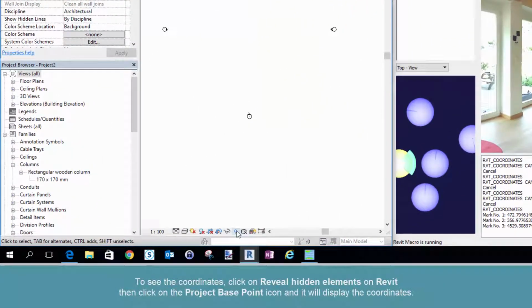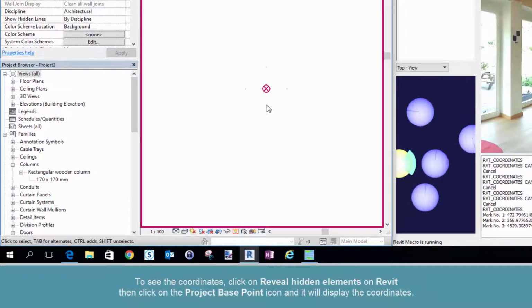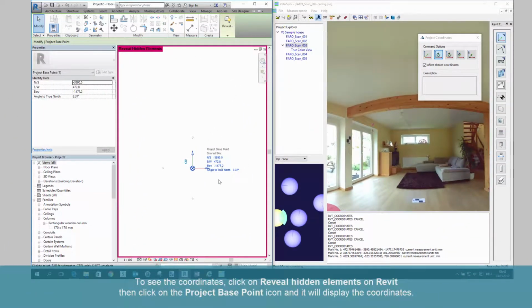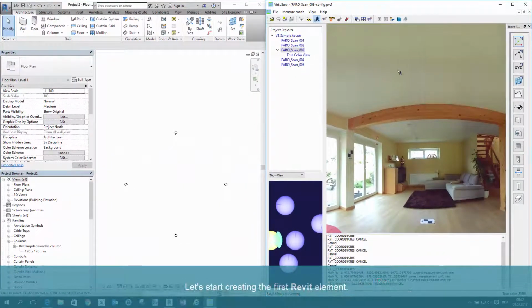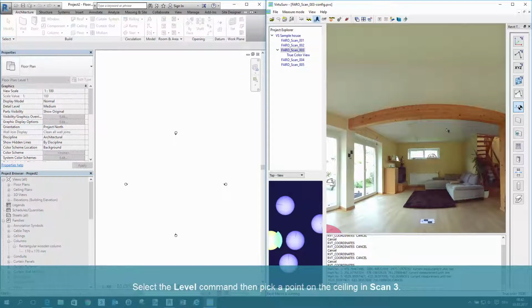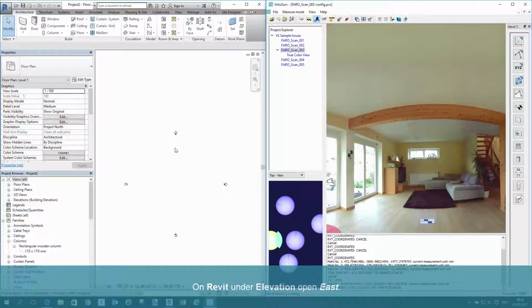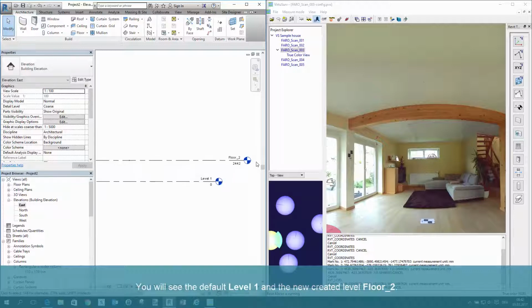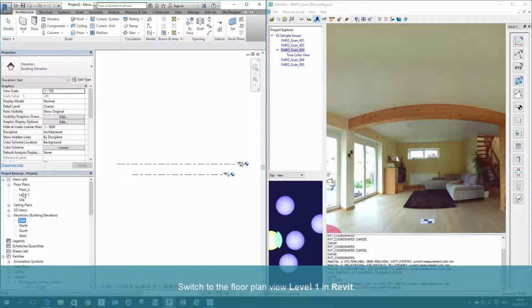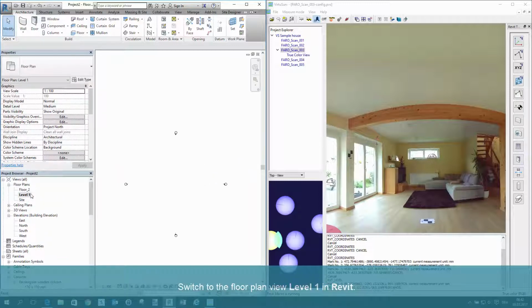To see the coordinates, click Reveal Hidden Elements in Revit. Then click the Project Base Point icon and it will display the coordinates. Let's start creating the first Revit element. Select the Level command. Then pick a point on the ceiling in Scan 3. In Revit, under Elevation, open East. You will see the default Level 1 and the newly created level Floor_2. Switch to the Floor Plan view Level 1 in Revit.